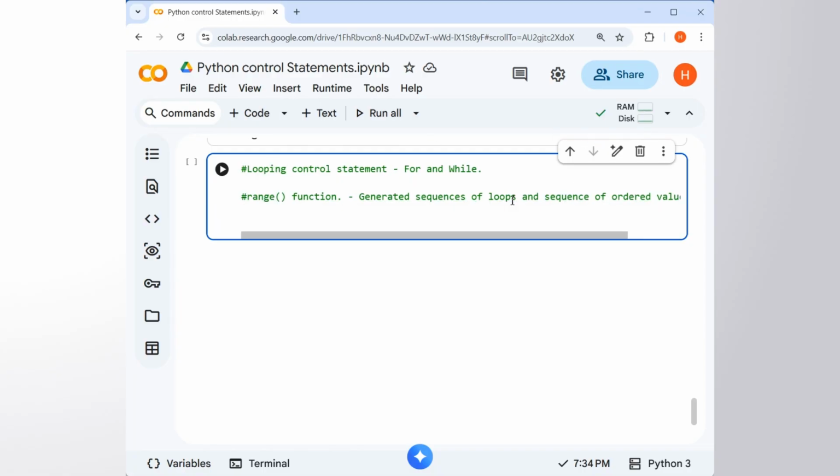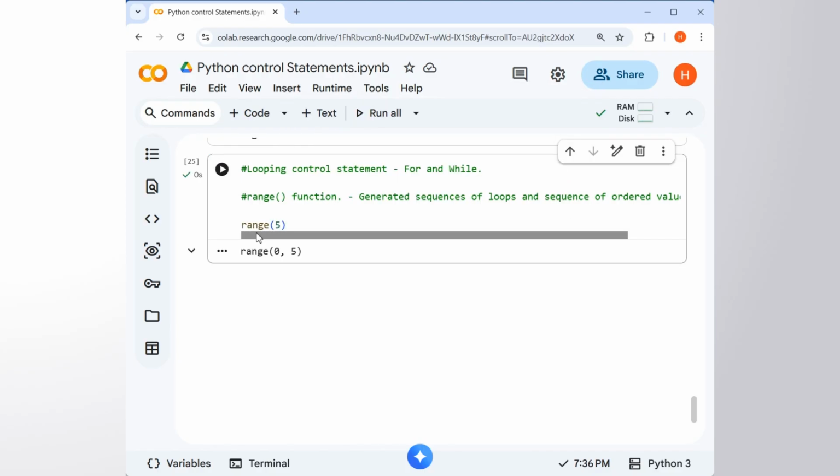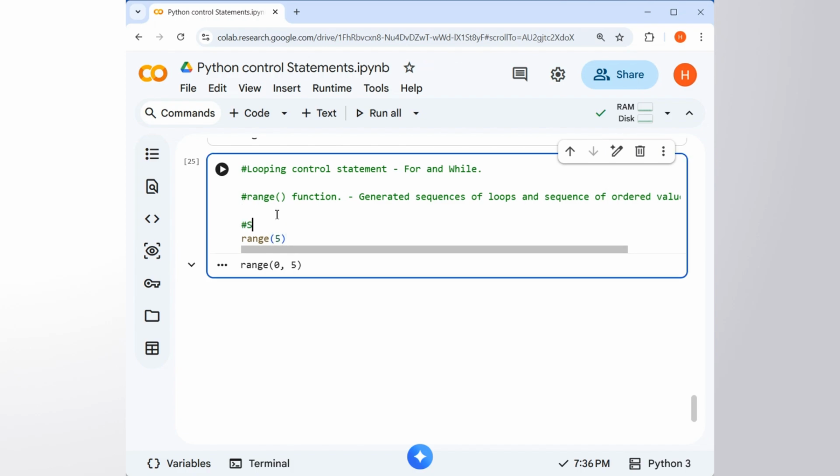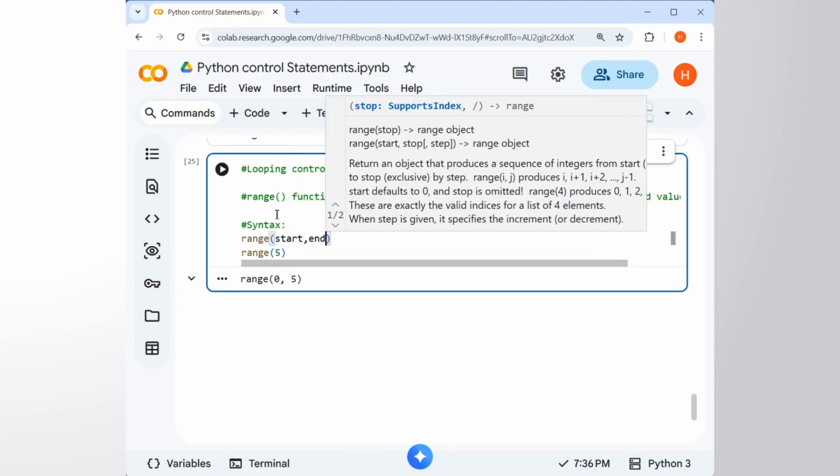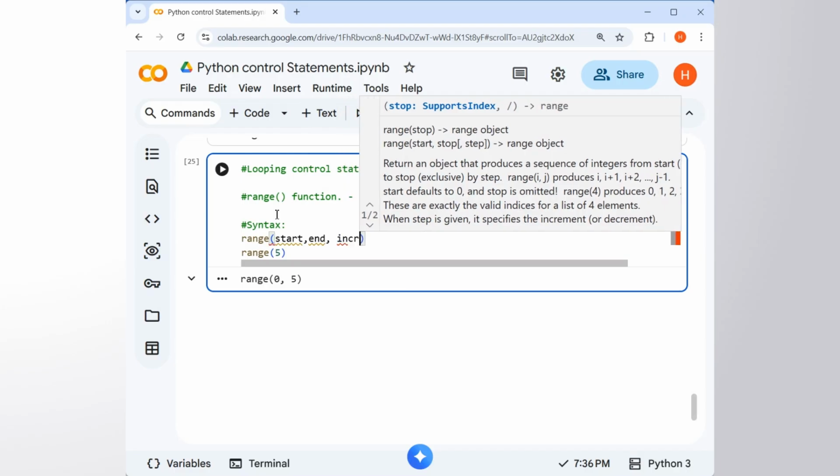Let's see how to define range of 5. When I give range of 5, it automatically takes it as 0, 5, which means start is 0 and end is 5. The syntax for range is range of start, end, and increment, or step count.